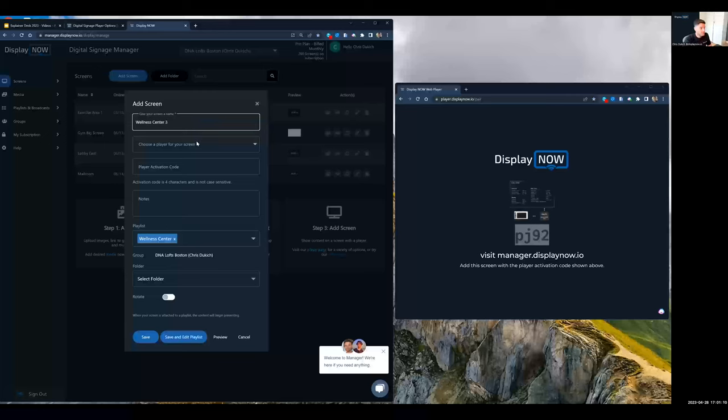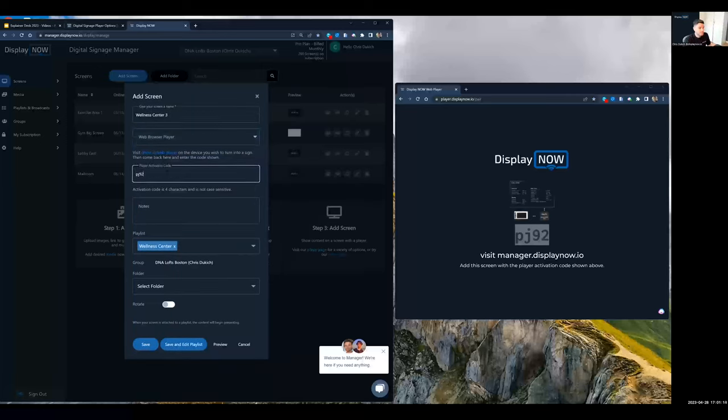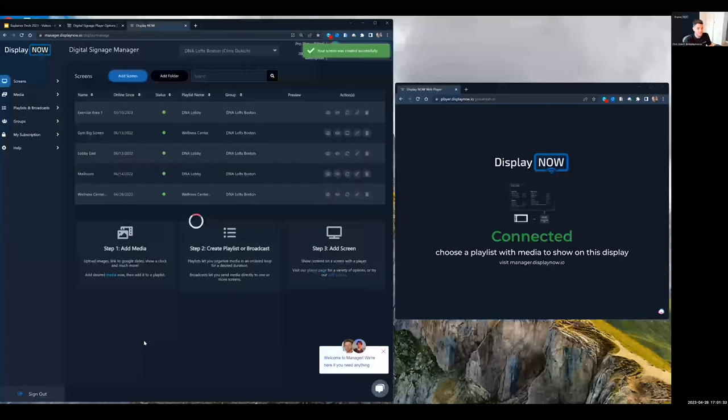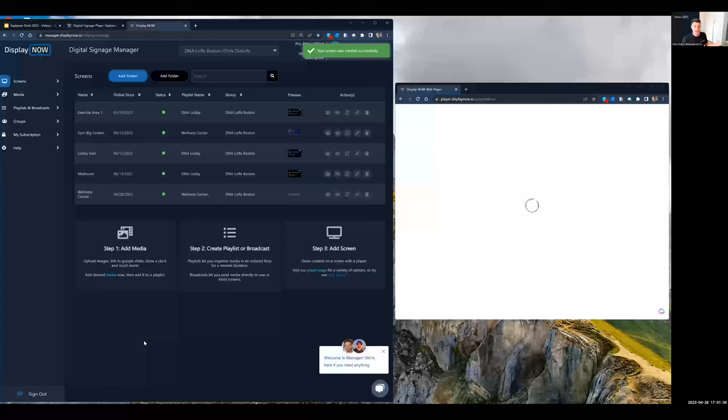So in this example, we'll just add a third screen to the wellness center, and I'm going to take that code. We also give you a link to launch that web player if you select that while adding a screen. And we already have a playlist set up. So we're going to tag it to Wellness Center, and then we are going to hit save. And just like that, the player is activated and begins showing your content.